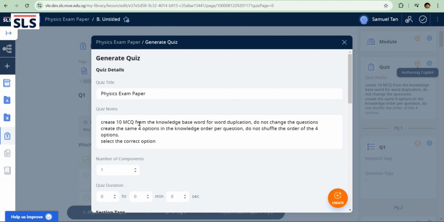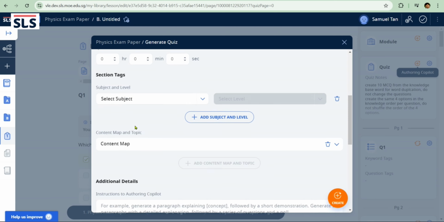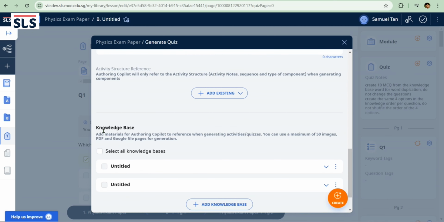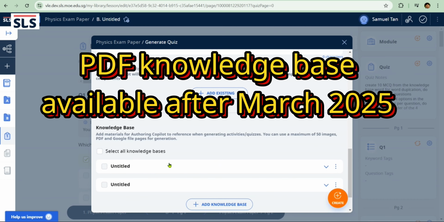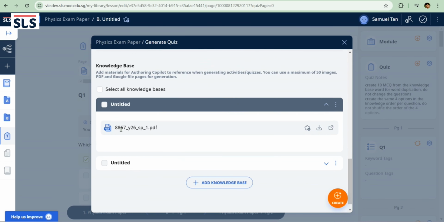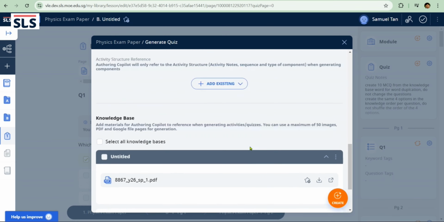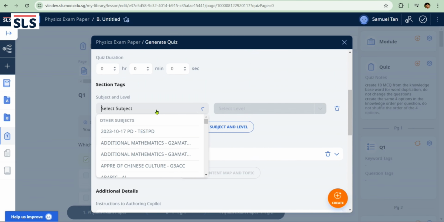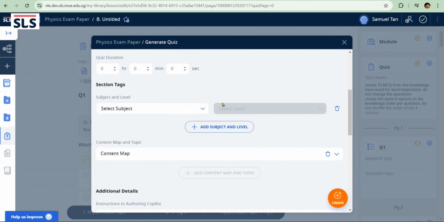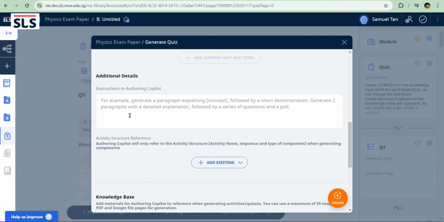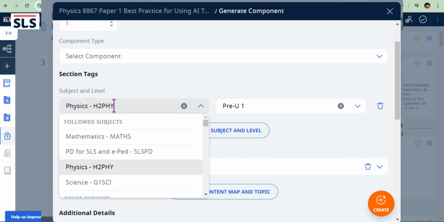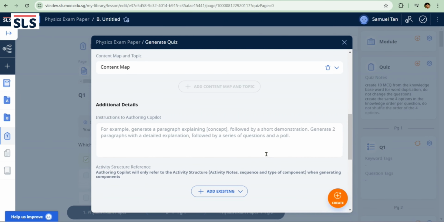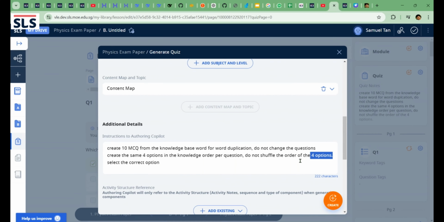This enables you to provide specific instructions to the Authoring Copilot, which leverages a knowledge base for content generation. Here is the knowledge base. For instance, SLS allows you to upload a PDF document. Once uploaded, you can use it alone or alongside other sources. With the PDF, you can generate questions by selecting options like the content map, subject, and student level. This helps you create well-structured, targeted questions.